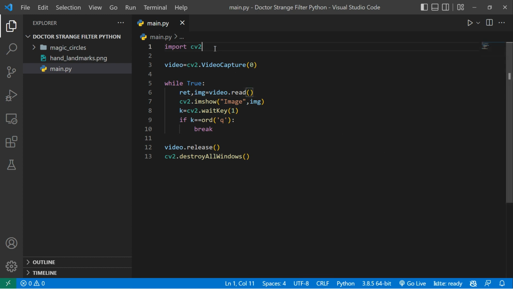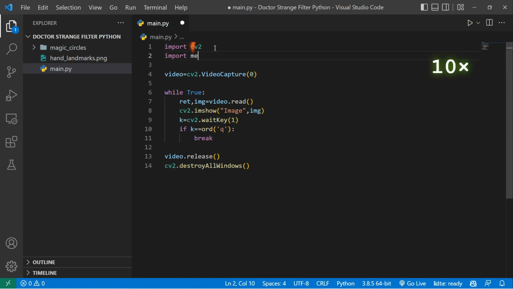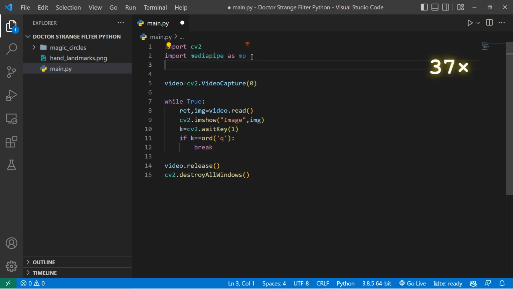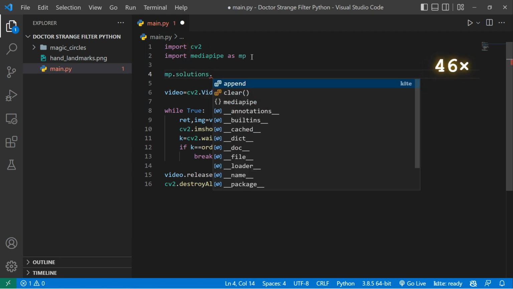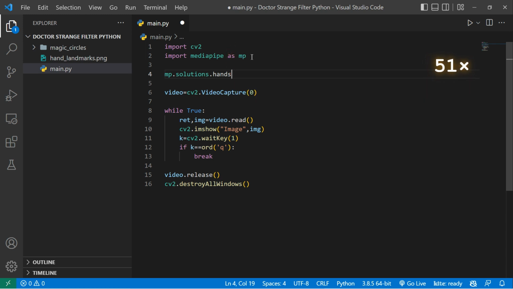For that, I'm going to import Mediapipe as mp. Now we need to create the solution of this Mediapipe. Because we are going to detect the hand, we are going to use the solution for hands. So mp.solutions.hands. Now we store it inside a variable called mp_hands. Well, so we stored it.